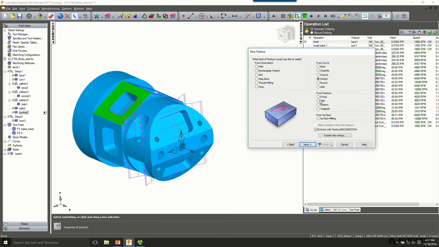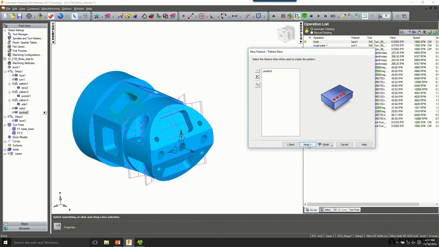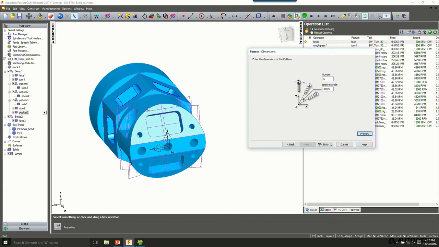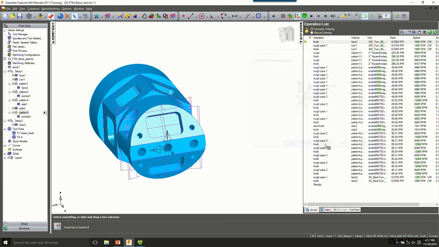Like we've seen, rather than recreating each one, I will just go through and I will pattern that. I'm going to do 6 of them, and assuming I don't know that angle, I'll just say 360 divided by 6. I preview that, I can see that looks correct, and I'll finish that.